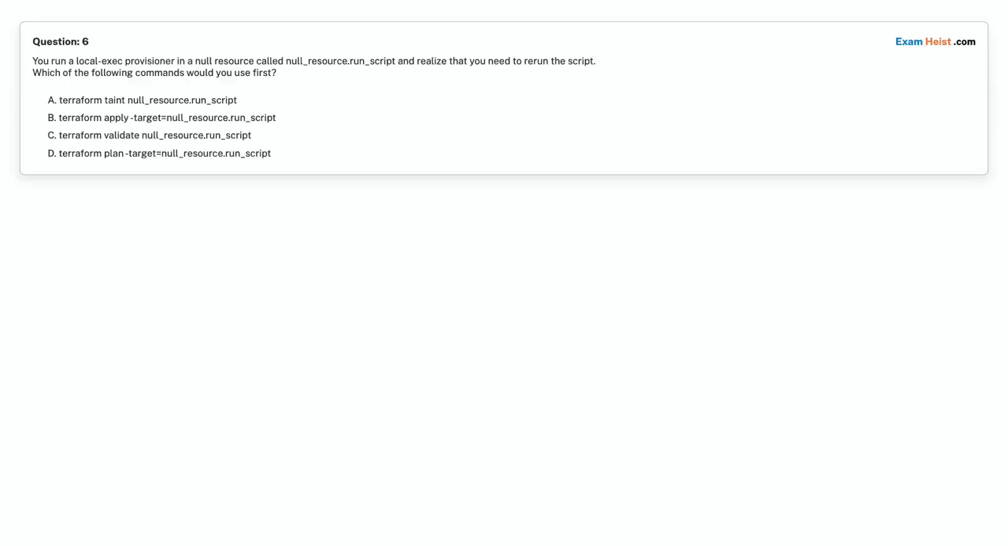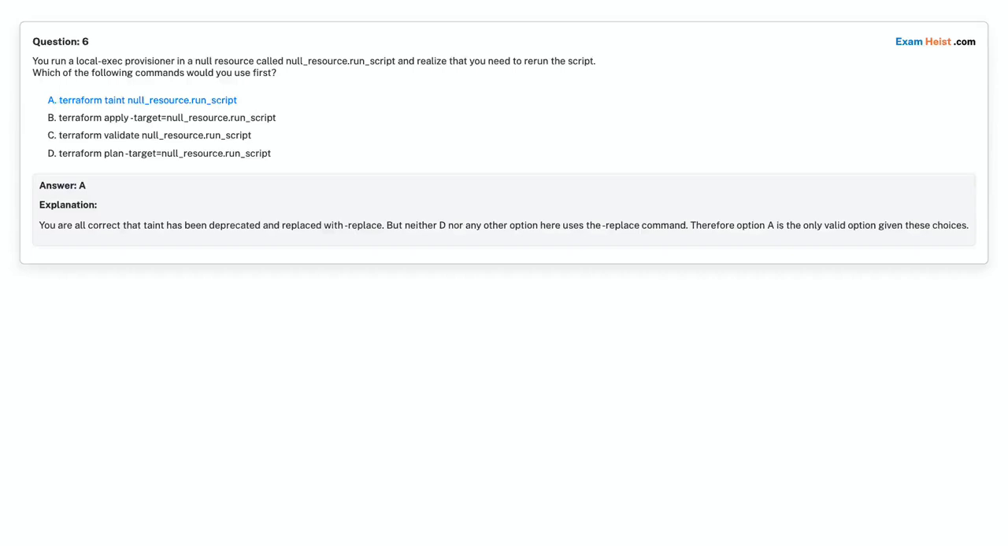Question 6. You run a local exec provisioner in a null resource called null resource run script, and realize that you need to rerun the script. Which of the following commands would you use first? Option A. Terraform taint null resource run script. Option B. Terraform apply target equals null resource run script. Option C. Terraform validate null resource run script. Option D. Terraform plan target equals null resource run script. Choose the correct answer. Correct answer is option A. Terraform taint null resource run script.